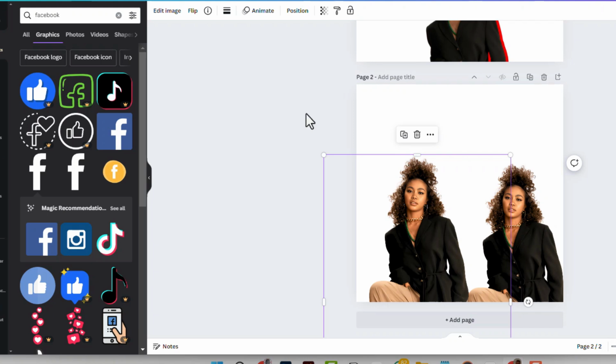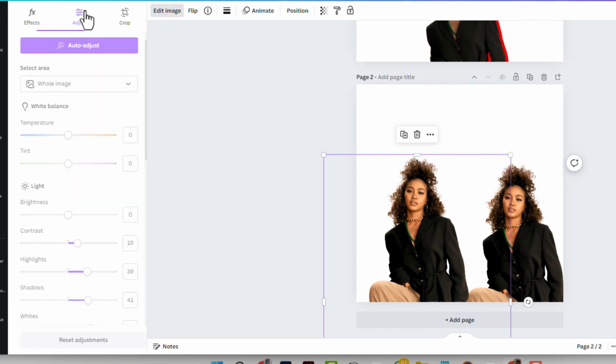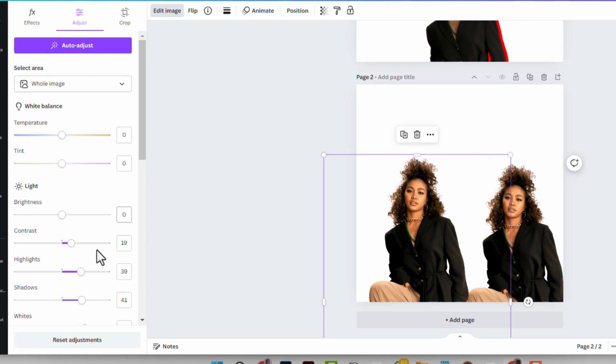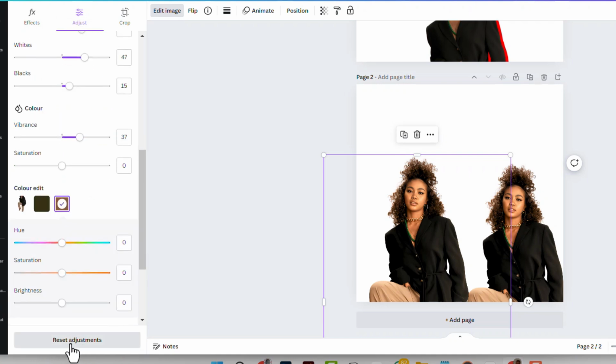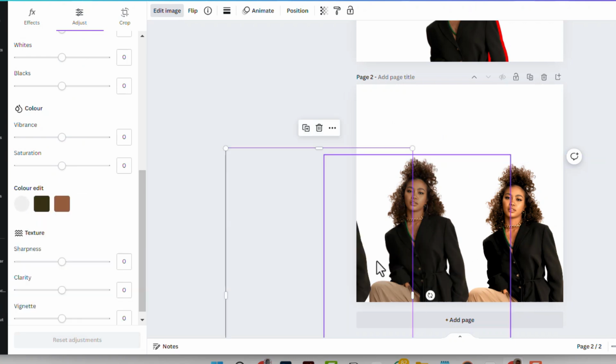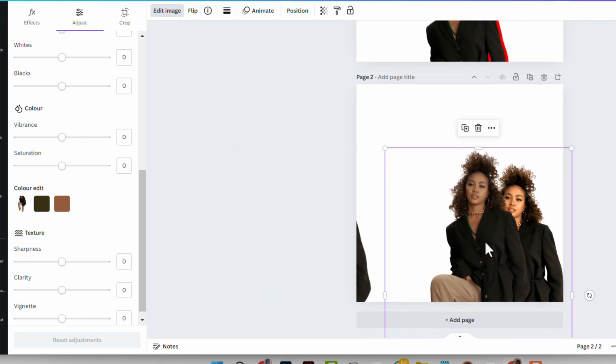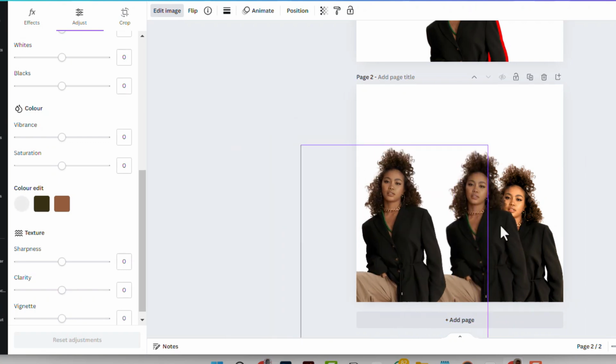So we're going to come to this one, go to the image edit, and come to this adjustment, and just say reset adjustment. Okay, and you can see the difference between these two images. Let's make another copy. Okay, so we have this one here. Let's put this one here.